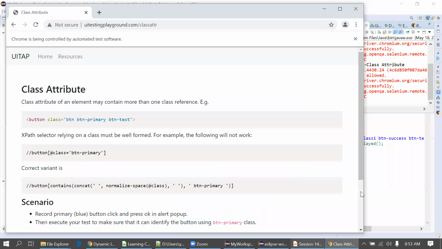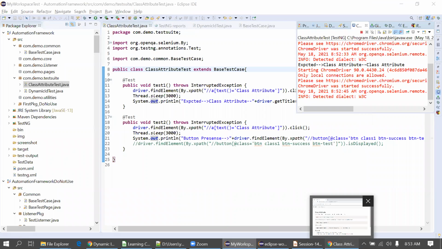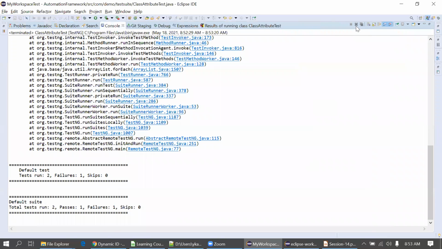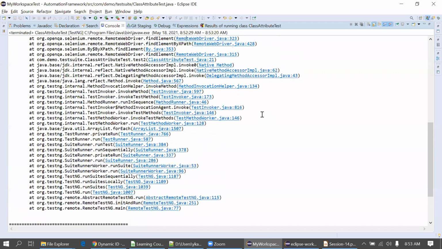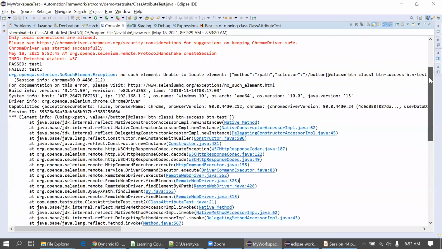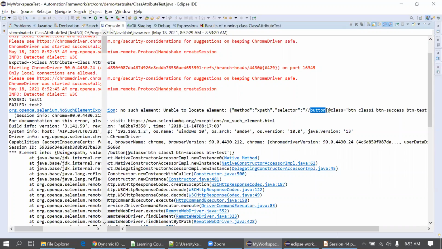I think the browser got hanged here. One test case got failed. I will see the reason why it failed. I will go to the exception. What exception did I get? I got a no such element exception, and it is for the button. The button is not visible in the UI. I think the browser got hanged in between. So I'll just execute the test case again.